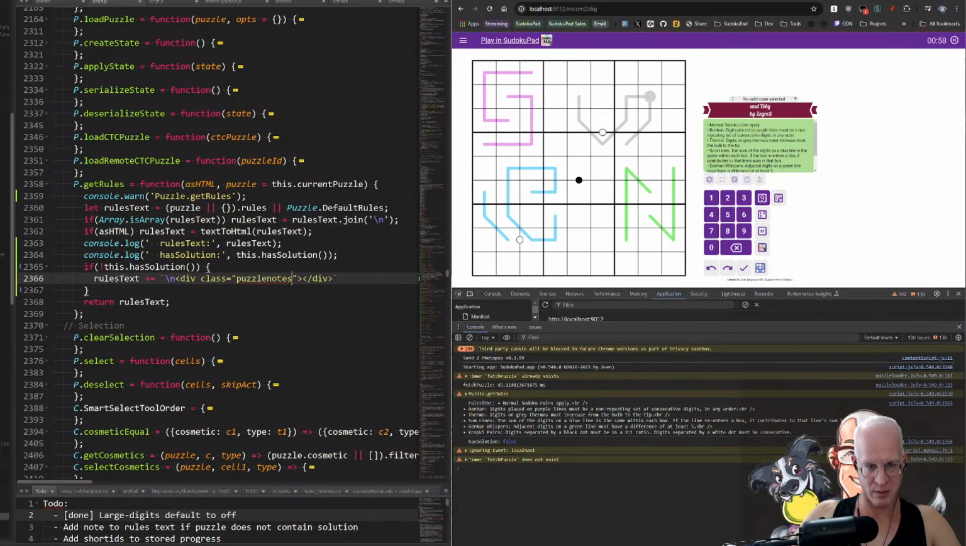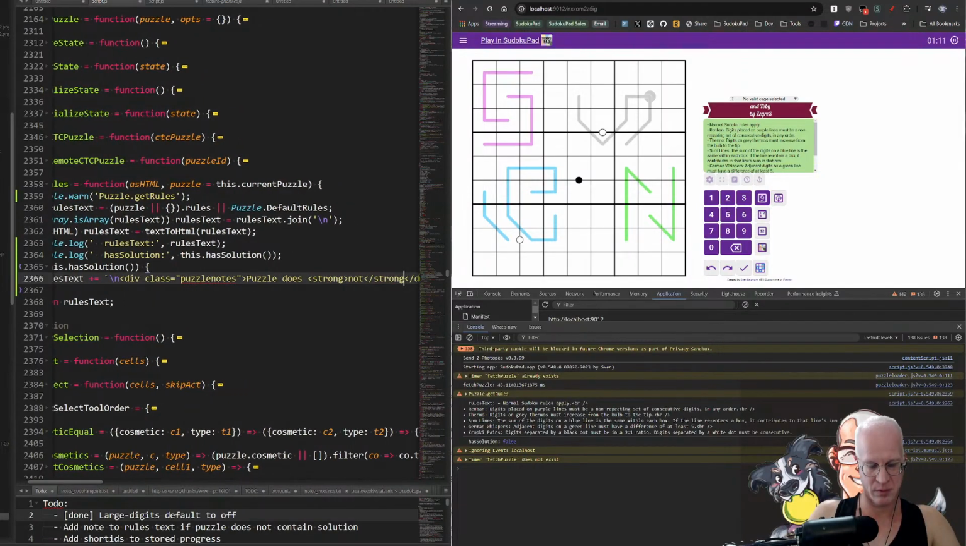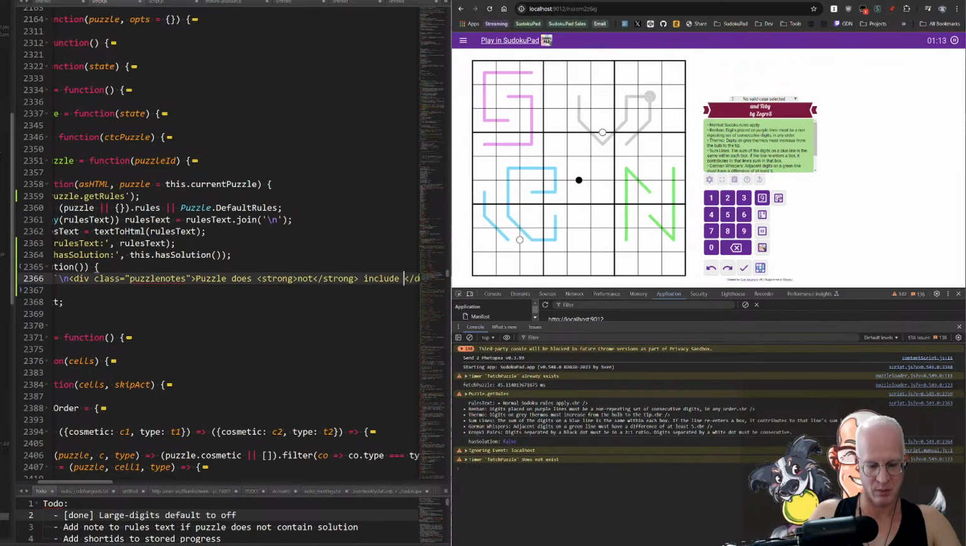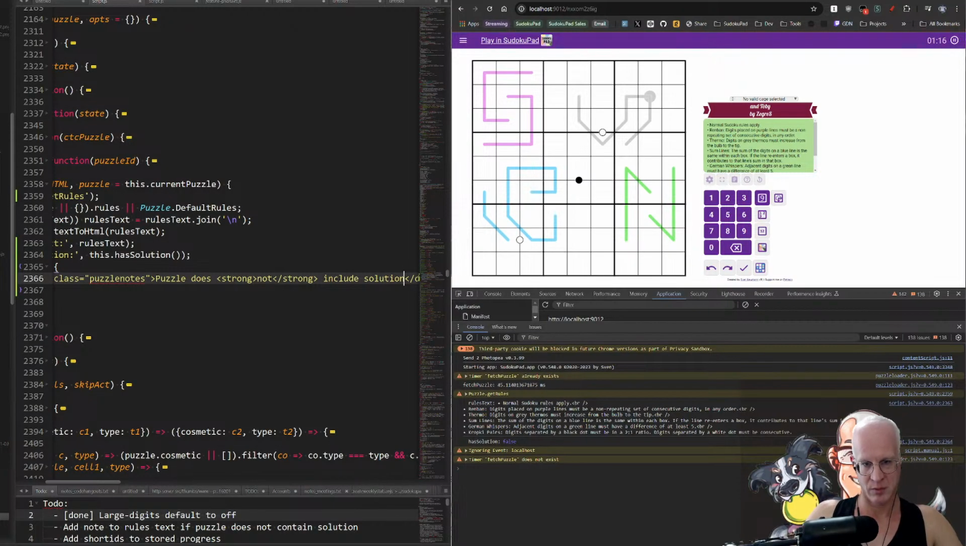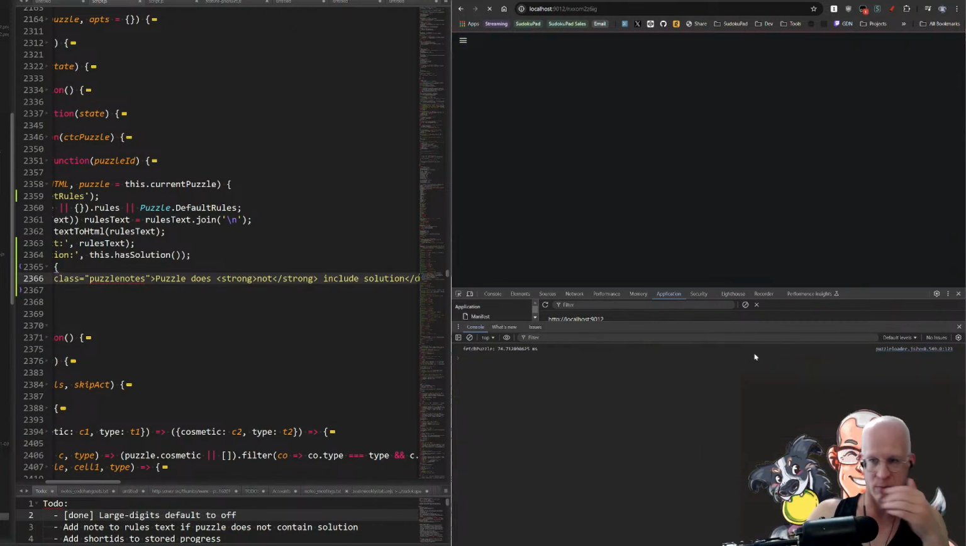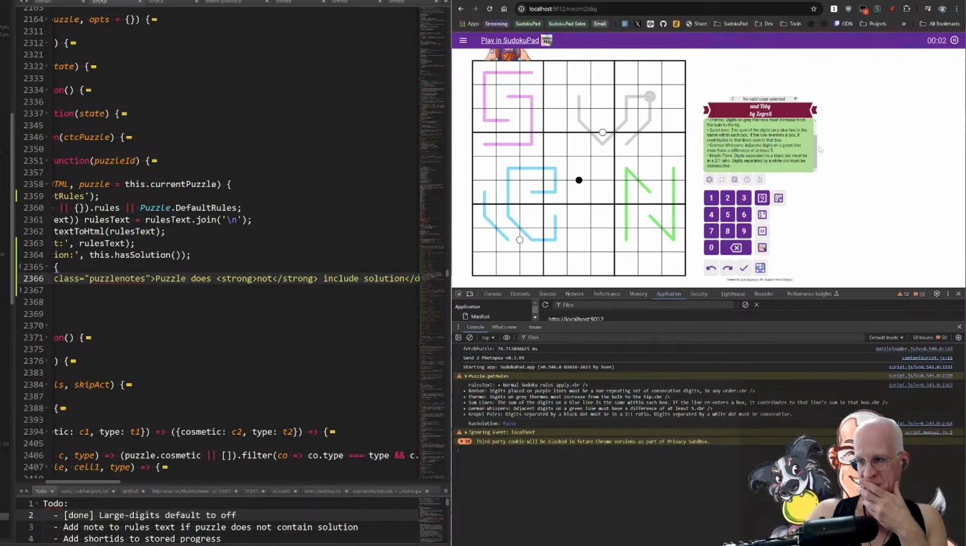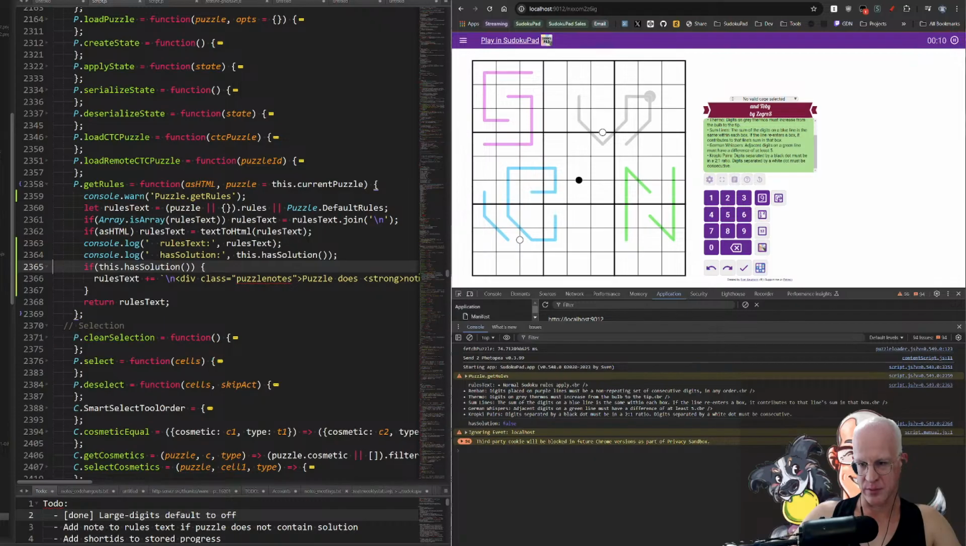And we'll just say if this has solution, puzzle does not include solution. We do something like that. What would that look like? If this dot has solution. Wait, why does has solution come back as false?